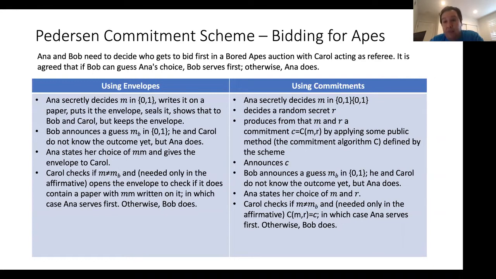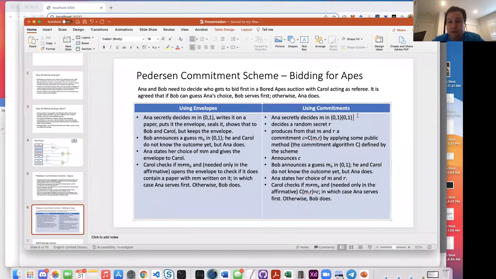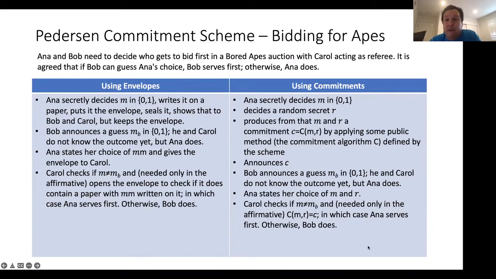So what is happening here is, let me fix something, it's a little confusing. So let's go back to this. Basically, Anna's secretary decides the message, between 0 and 1, then decides a random secret, then produces a commitment on the message and the random number, using a public method. Then she announces the commitment.